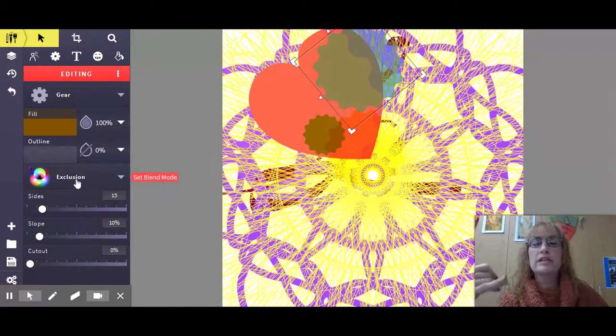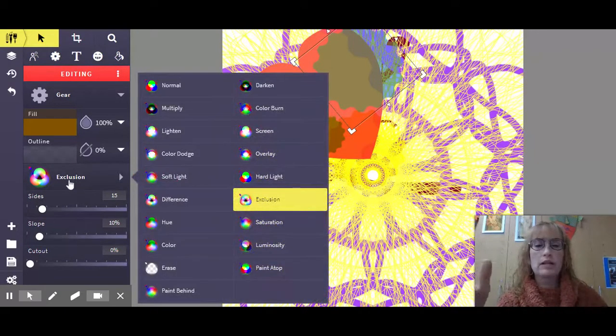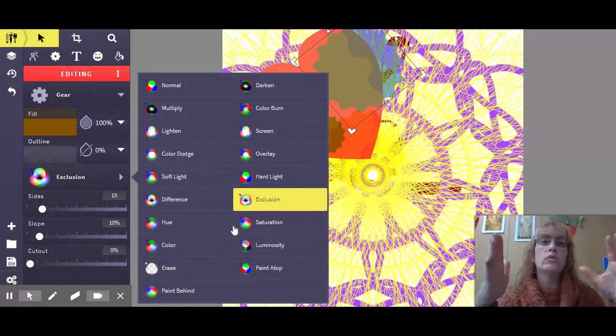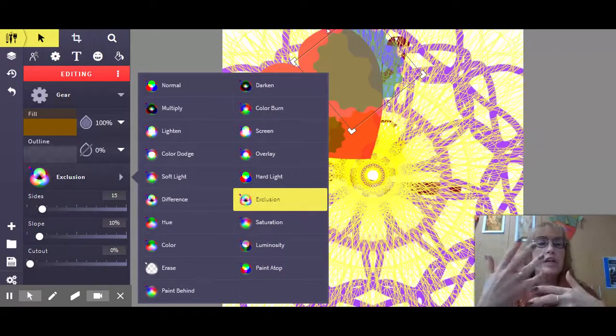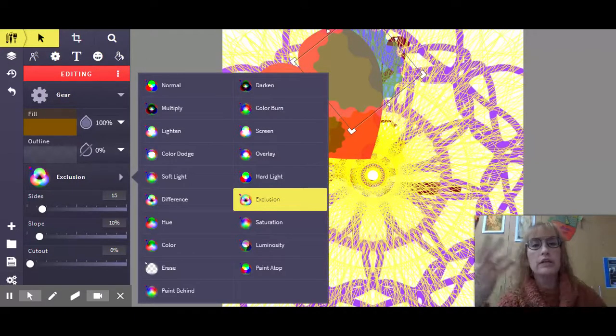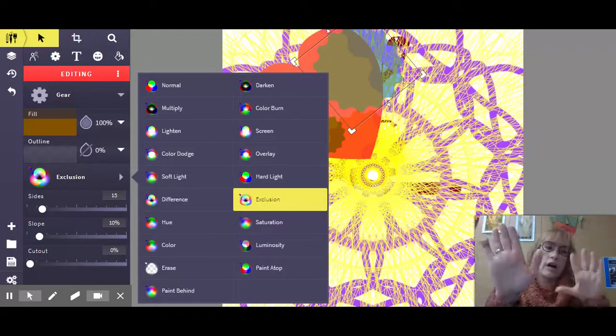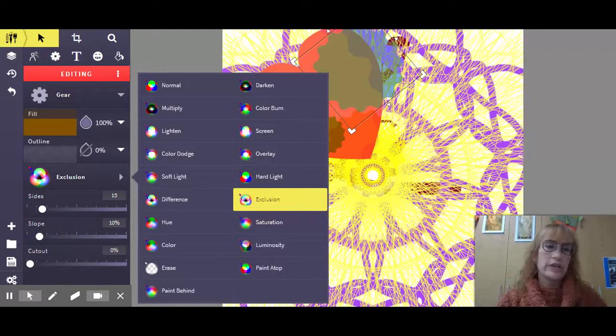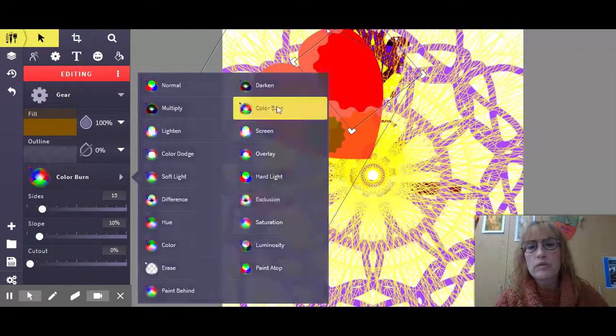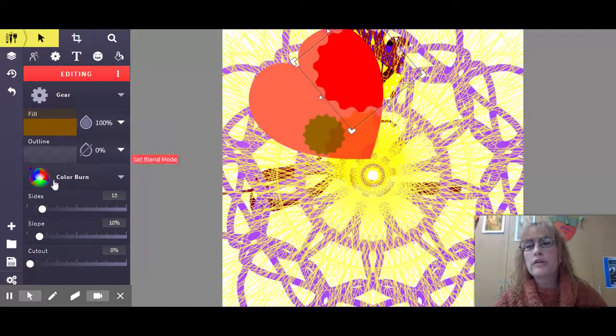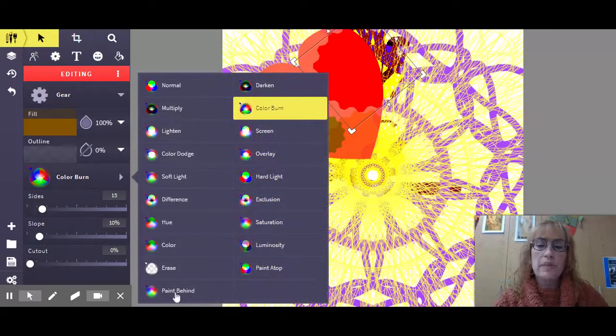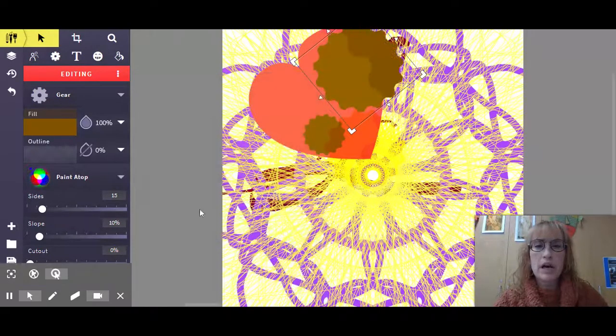So these, again, the color modes, allow you to exchange the colors and how they operate within each other, but they have to be overlapping. If you have an object over here and an object over here, you're not going to see anything happen. So you can try color burn. You can get some pretty cool effects. Paint behind, erase, paint atop.